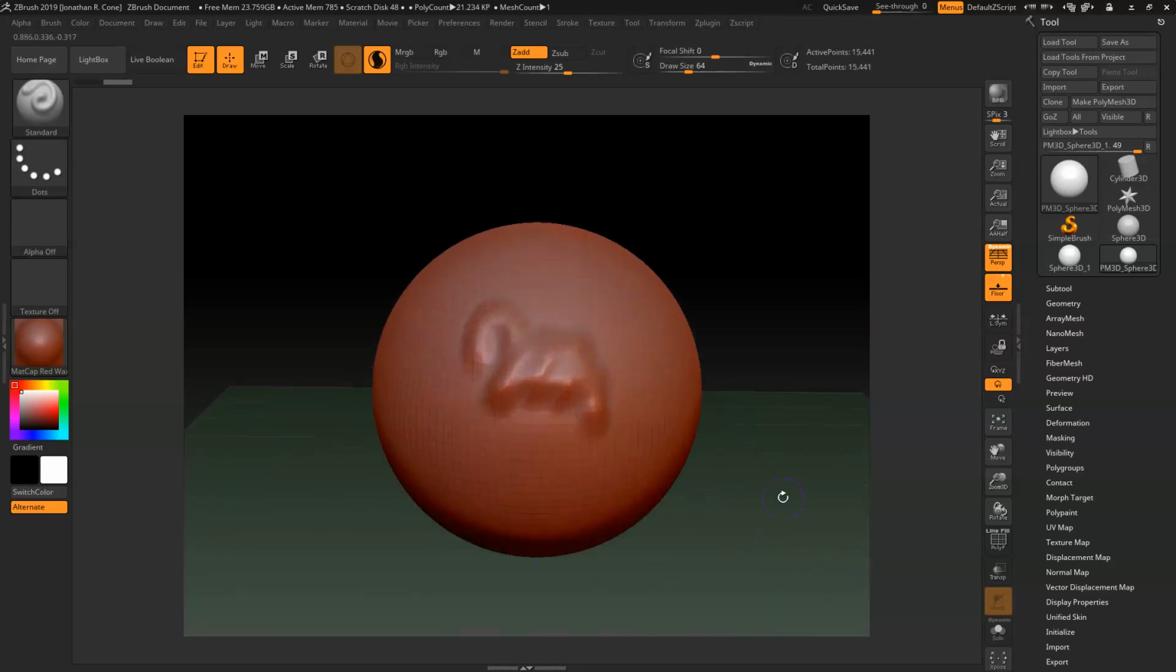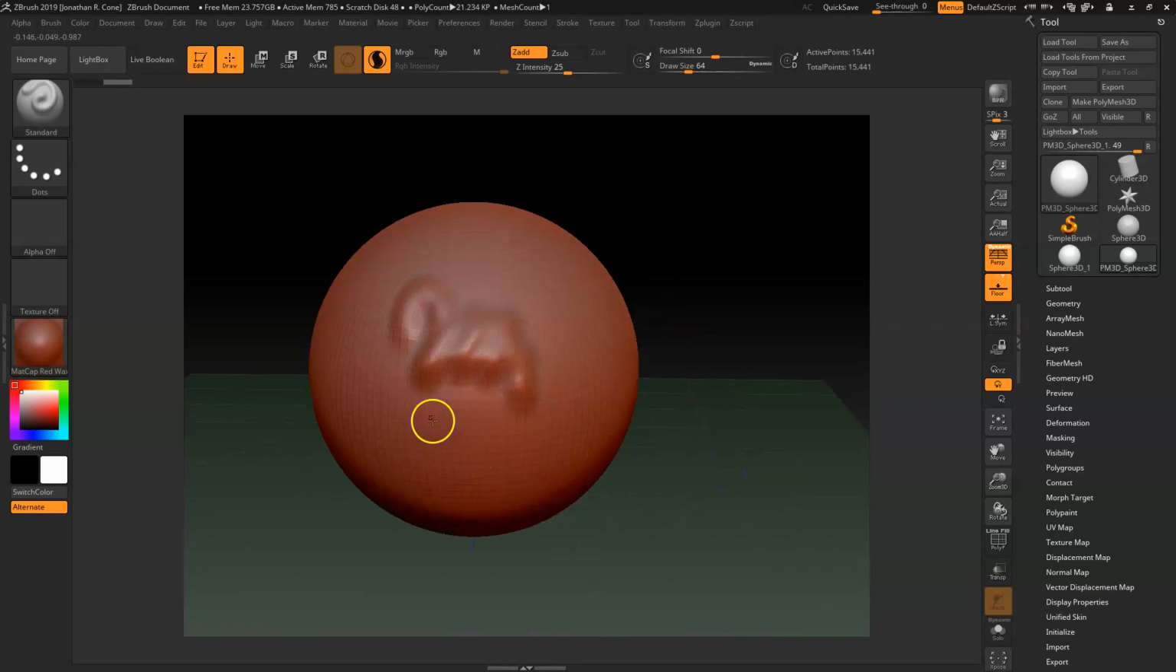If you hold Alt and draw, that will go inwards as opposed to outwards. It'll do the opposite. If you hold Shift, that is smooth. And if you hold Control, that is mask.